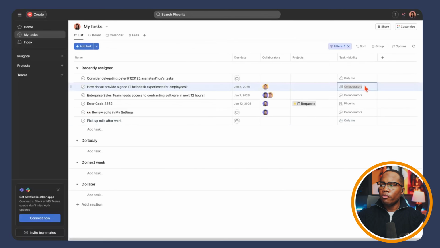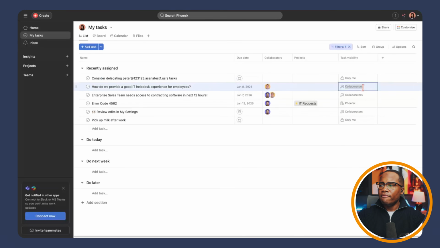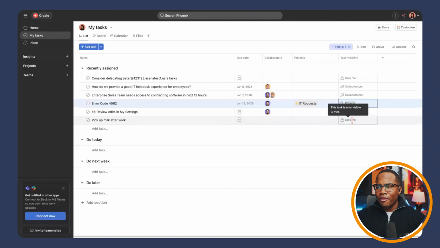In the task visibility custom field, you can get a quick snapshot. So anyone who's a collaborator on this, they have visibility into it. This space, this organization, or this company is called Phoenix. And so anyone in Phoenix, because they have access to this IT request project, can see this task. So just be careful when you are creating tasks here, who you're sharing them with, because those things do matter.